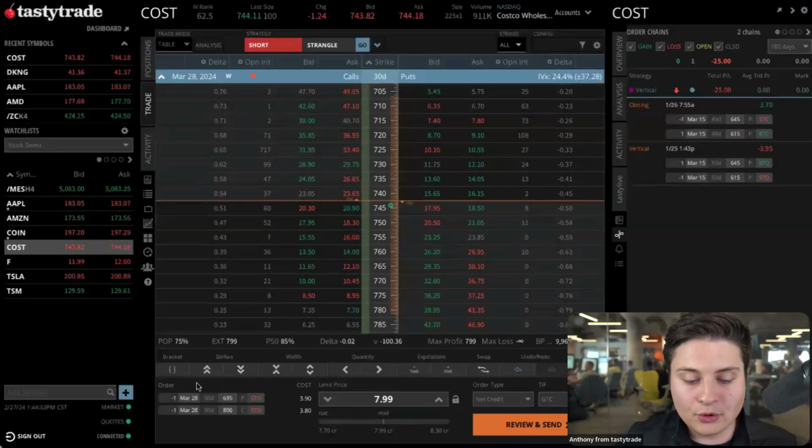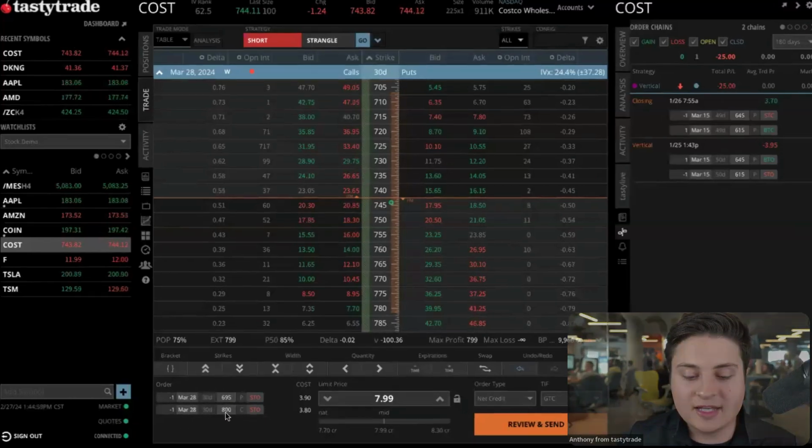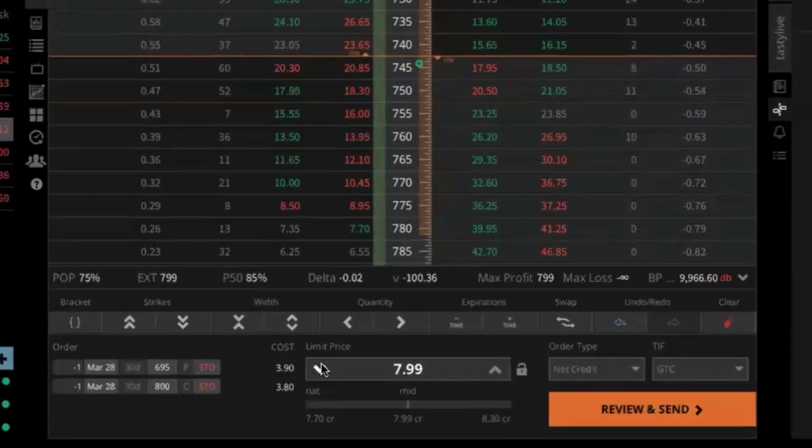We could see our order in the bottom left corner. You'll see we're selling to open the March 28th 695 put and selling to open the March 28th 800 call. From here, we can also adjust our limit price. So you'll see there's this nice little price bar at the bottom, which will give you a good bit of information.